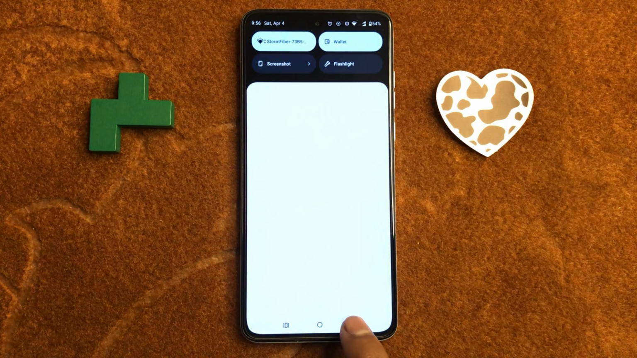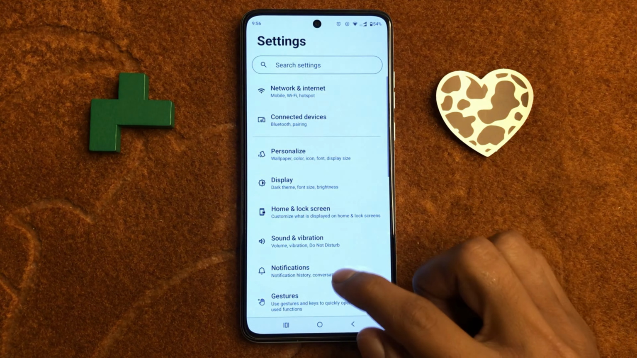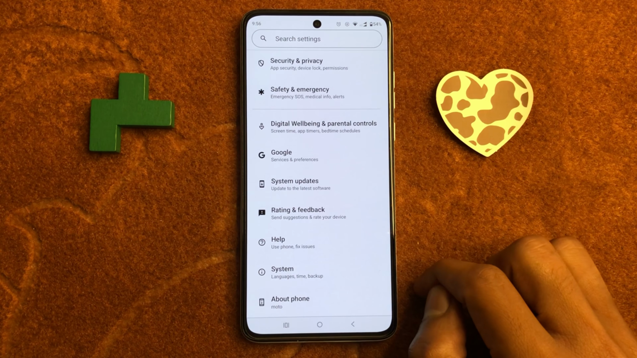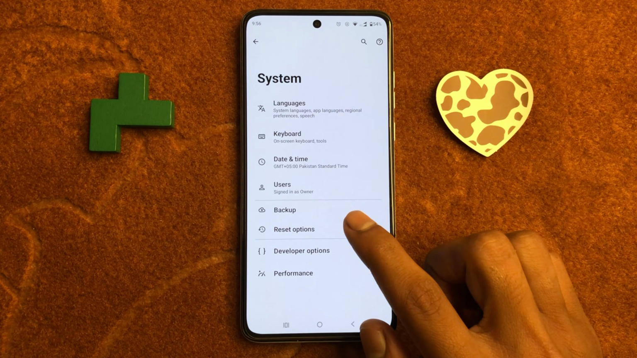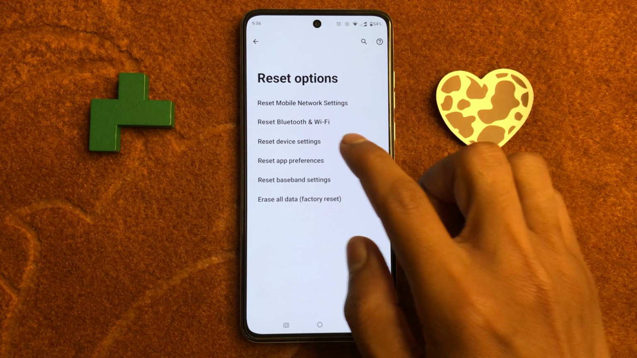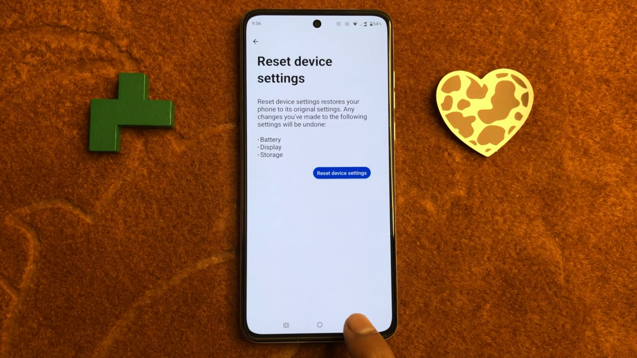Now go back. After that, reset accessibility settings. Open settings, scroll down, click on system, scroll down, click on reset options, click on reset device settings, and again click on reset device settings. Accessibility settings will be reset on your phone.